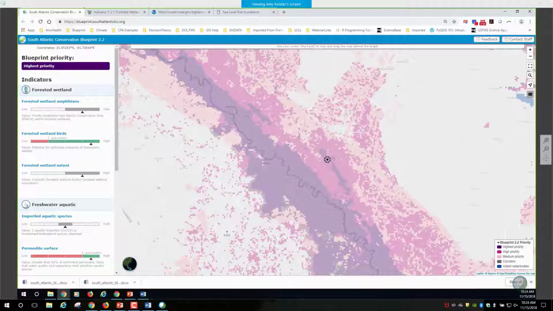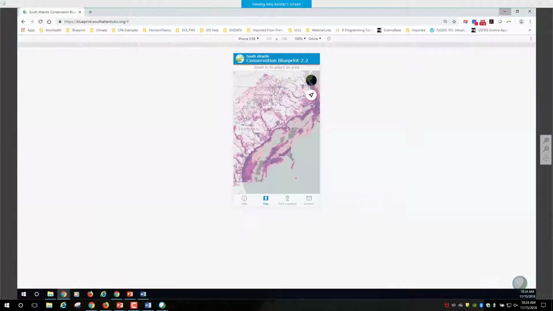And then really quickly, before I pass it off to Brendan, I wanted to show you another amazing improvement in the Simple Viewer this year, and that is that it is mobile friendly. So no matter what device you're on, you're going to be able to access information from the Simple Viewer. So here I'm showing you an example of how this might look in the iPhone 5. So in your iPhone 5, you open up your web browser, you navigate to blueprint.southatlanticlcc.org, and you can see the Simple Viewer.